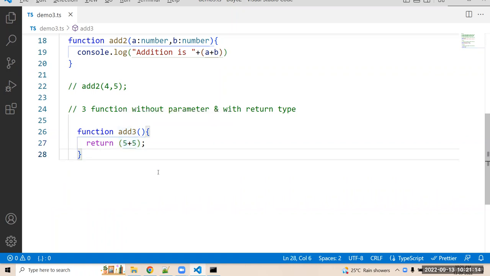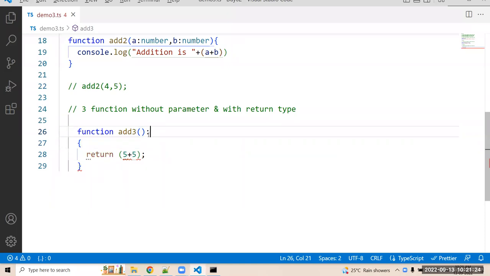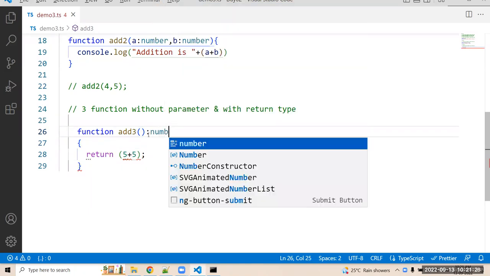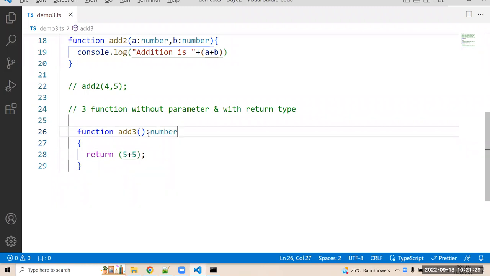If you want to explicitly mention the return type of that function, you can mention it right there. After the opening and closing parenthesis, you can mention a colon and mention that you return only a number data type value. Means you are returning only a number value from this function, so you mention colon number. If you are returning a string value, you can mention string. If you want to return any value, you can mention any. Whatever return type you have to mention, you can mention it there itself.